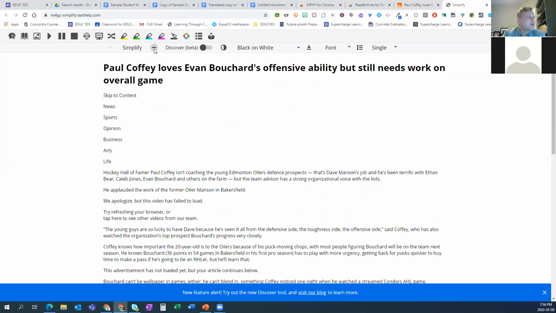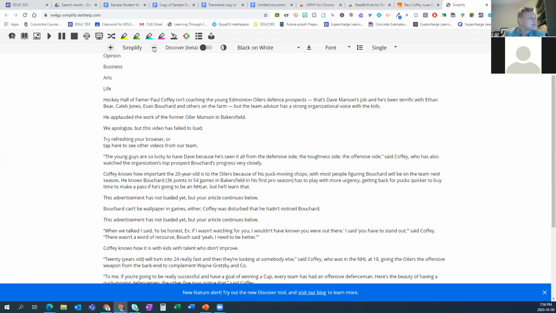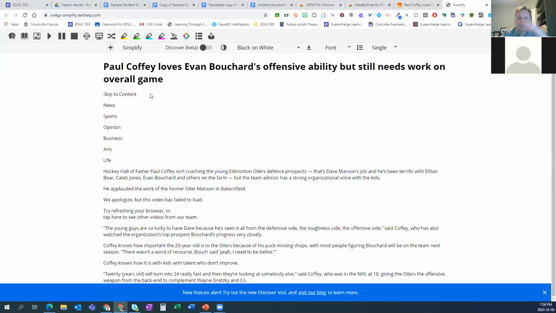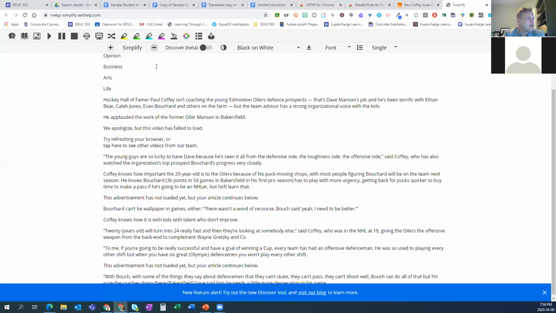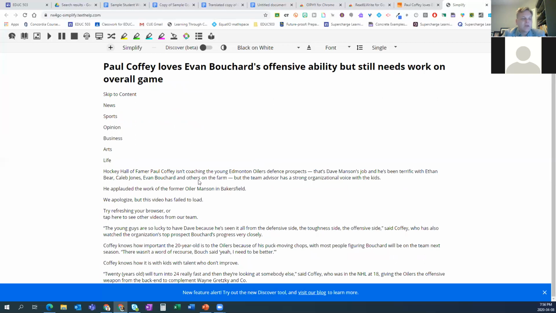Look at this. I can go simplify. I can hit the minus button. Minus, minus, minus. And what it's doing is it's removing some of the text. It's not simplifying it, but now instead of being an article that was this long, it's now this long, and it's captured just the main points of that story. I can hit plus to add more text back, or I can go minus. Look what else it can do.